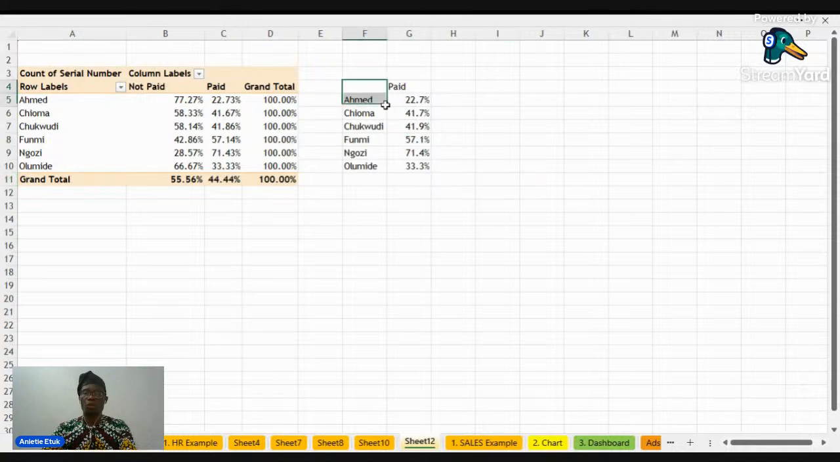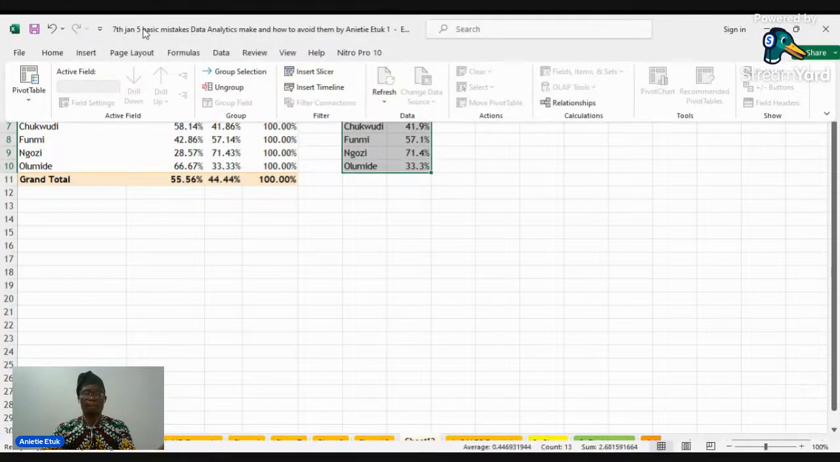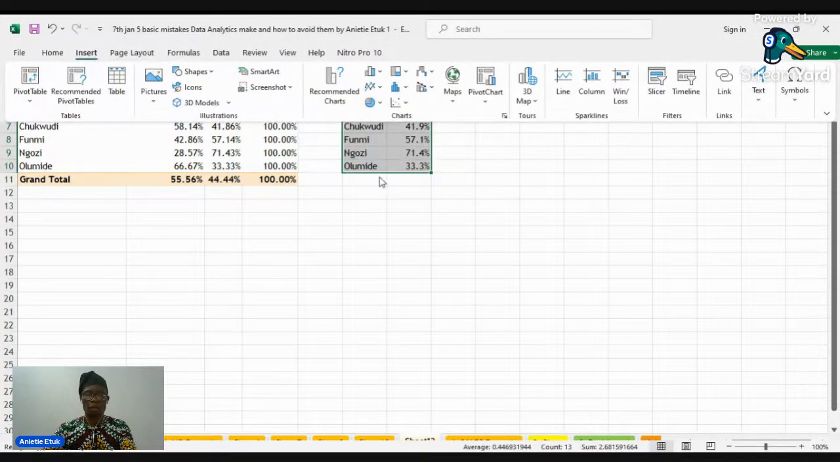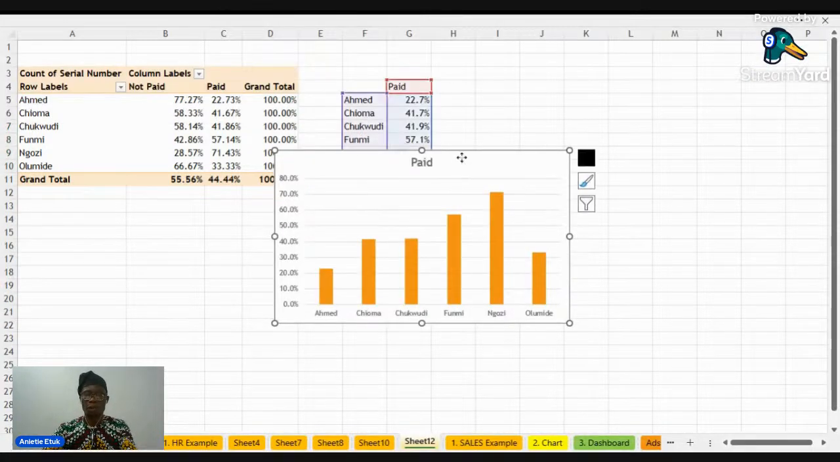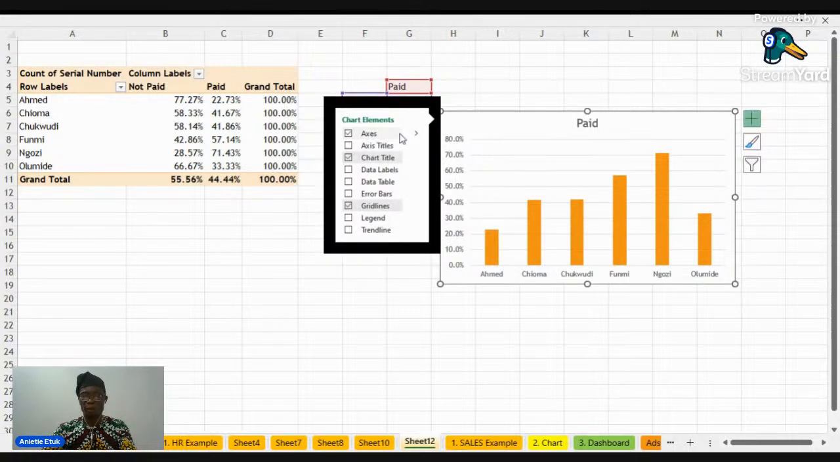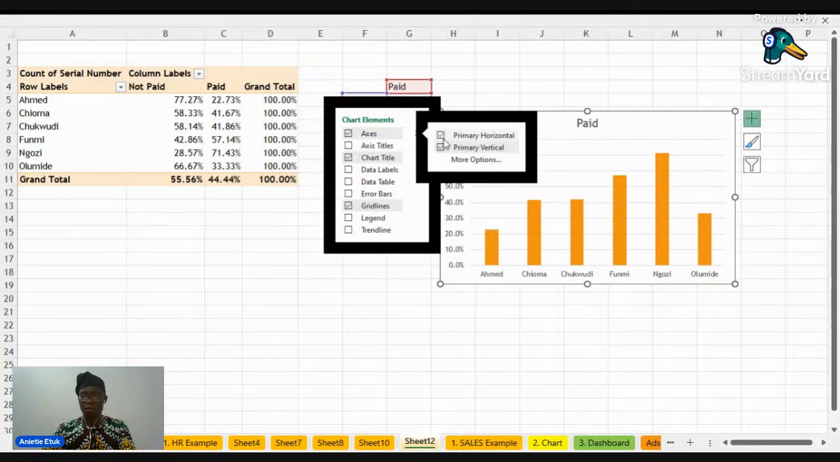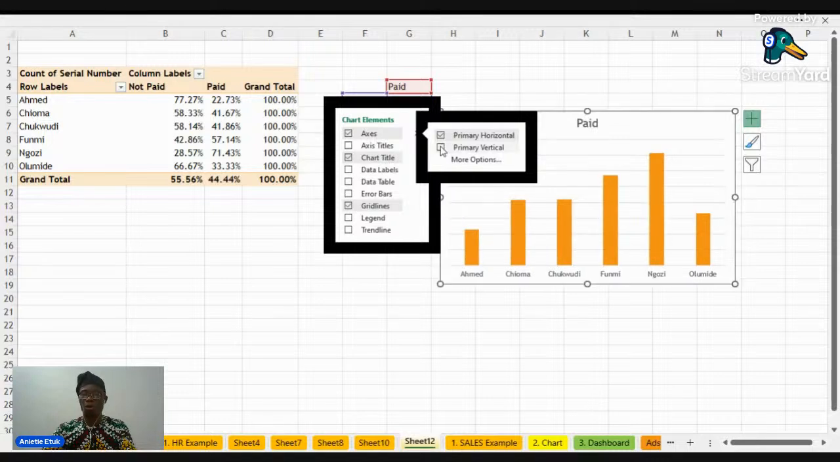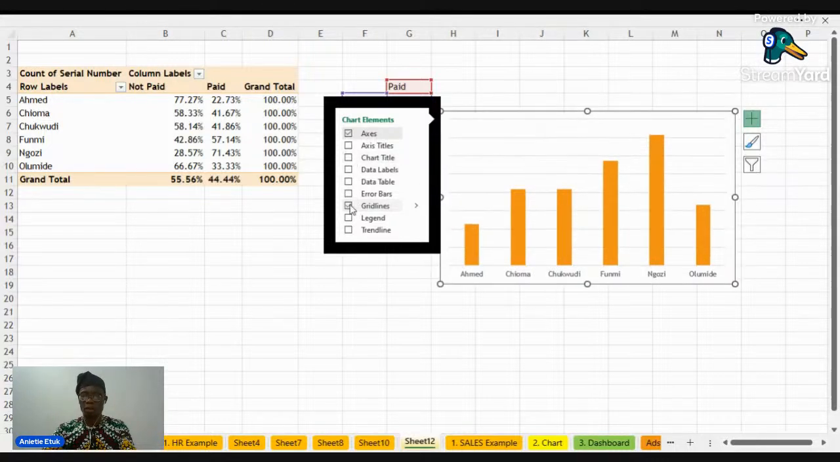Okay, so if we present this now, we go to insert. This one now is extracted from the pivot table, so we use a normal table, we use a normal chart. If we present it this way, this is one option which a lot of persons do. To an extent, it's okay, but completely is not correct.